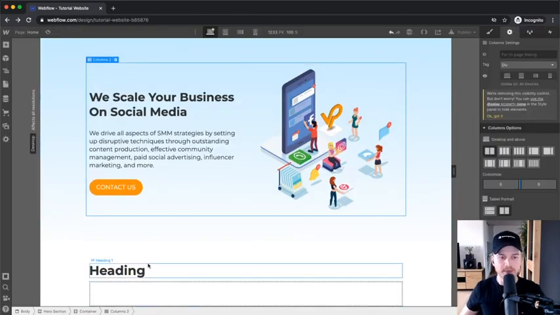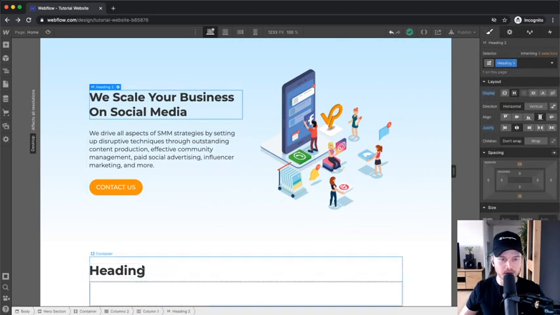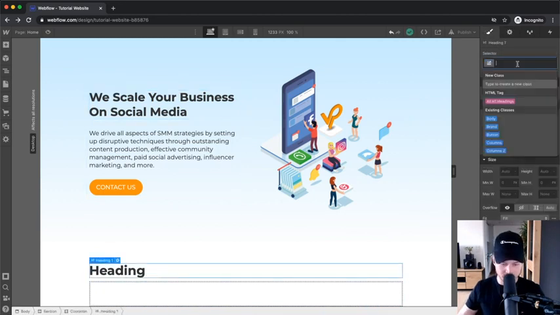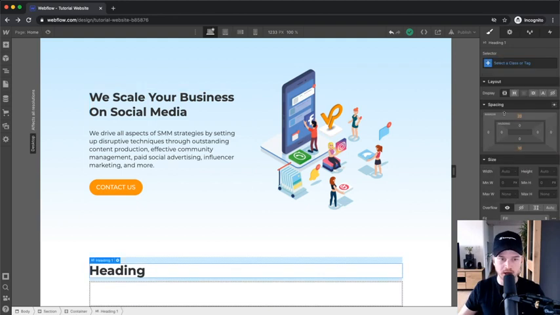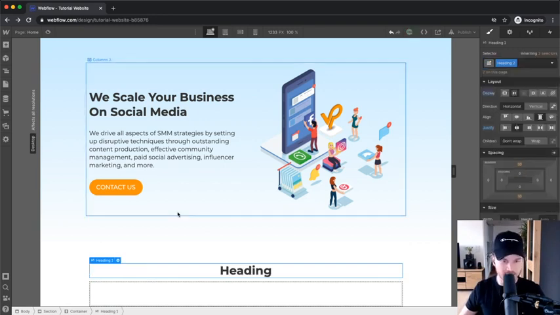Now I want to have the same style as this heading right here. So what I'm going to do is check what kind of class this has. This is heading 2. So I'm going to click on this heading and also add the heading 2 class, heading 2, and just like that we have also taken the same design as we have here, and it's also centered.